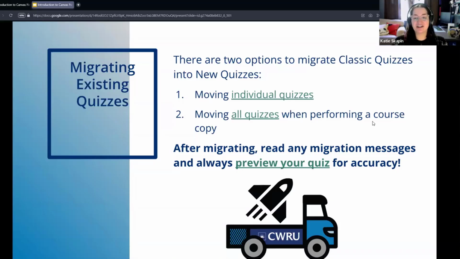Luckily, there are two different ways that you can migrate classic quizzes into new quizzes in Canvas. The first of which is to move individual quizzes. Easy enough. That's a one-to-one conversion. So if you have a classic quiz, you can migrate it into new quizzes. There's also an option when you do a course copy or a course import. Typically, you would do this at the beginning of the year, but you can do it at any time.